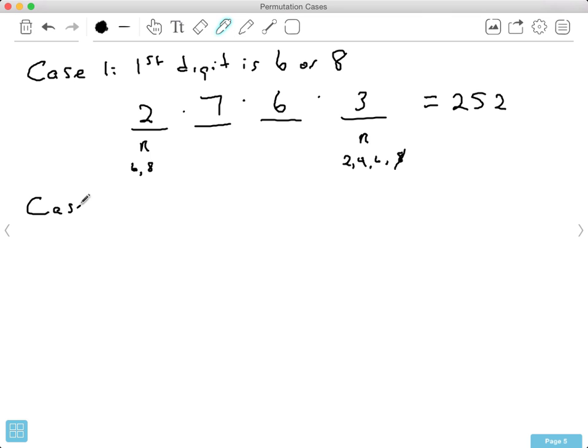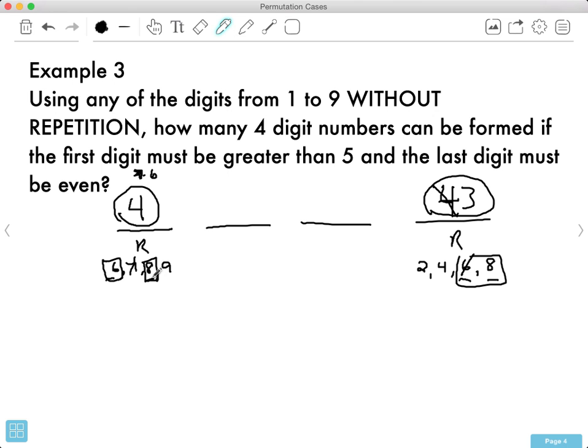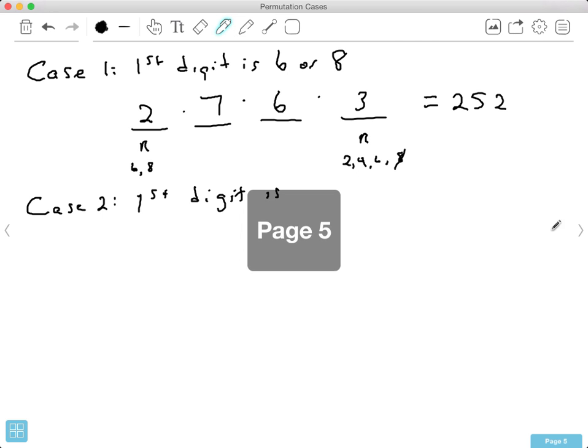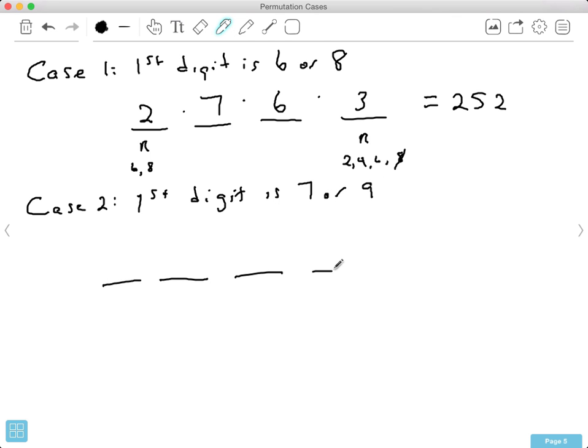In case 2, I'm going to use my non-problem values. So I'm going to say the first digit is, and let's go back and take a look. 6 or 8 were my problem values. 7 and 9 were not problem values. So first digit is 7 or 9. So again, 4 underlines. Restriction in the first spot, restriction in the second spot. Our restriction in the first spot is we can only use 7 or 9. In the last spot, we can use 2 or 4 or 6 or 8.